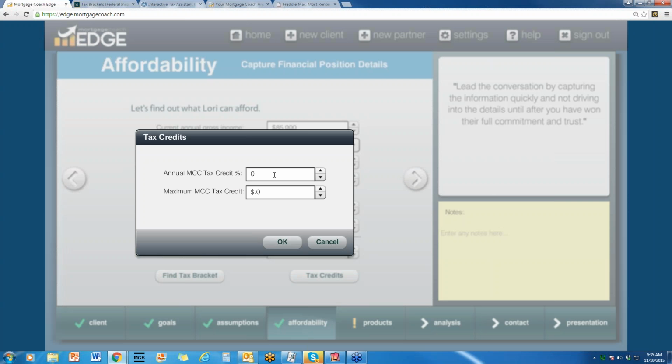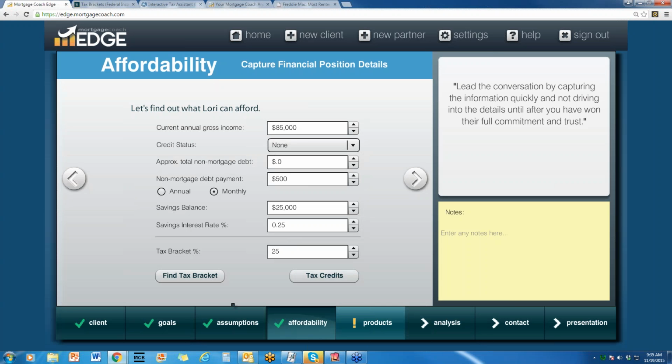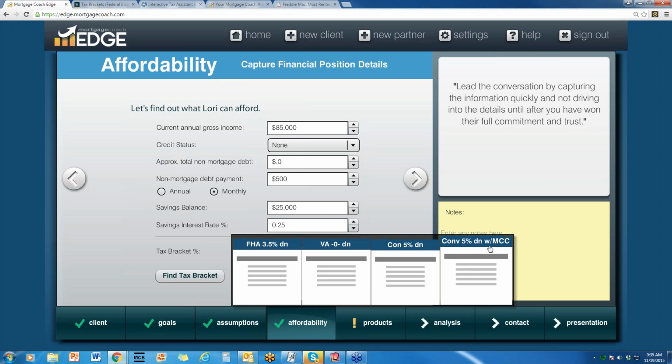So with an annual tax credit, let's go ahead and put 20% and $2,000 in this area. And if you're doing MCC credits, these numbers change depending on state and the product, so make sure when you're doing them that you're putting in the correct information. Once I have data in this area, let's go back to our conventional product with MCC.